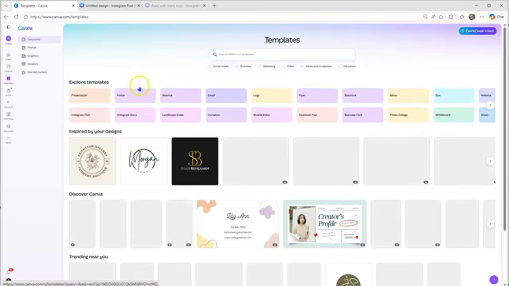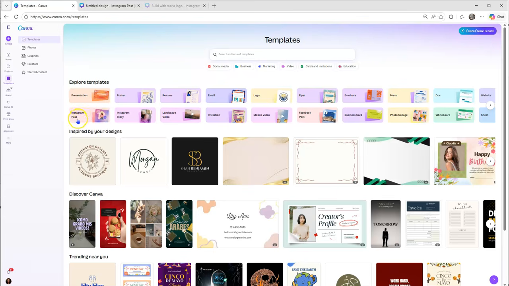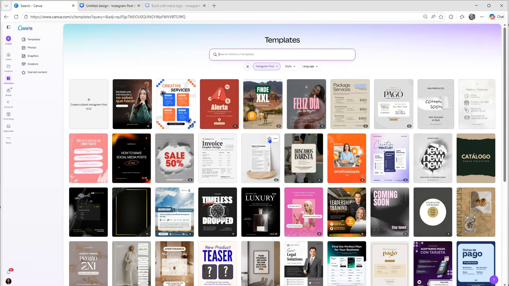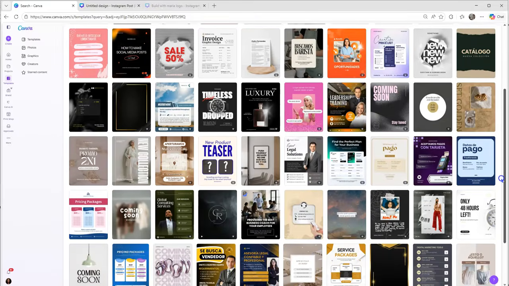Now, the first thing you do is look around, explore templates, you see Instagram post, or you just use the search bar here and type Instagram post. So I'm going to click on Instagram post, and then it's going to give us different options. So you don't even have to start from scratch to create anything, except you have something in mind that you want to create. There are different designs, just scroll through and use it.